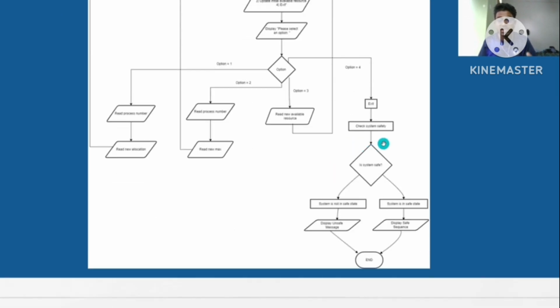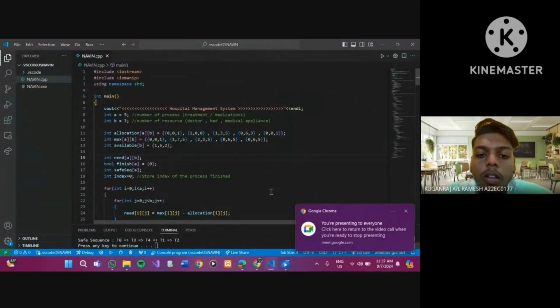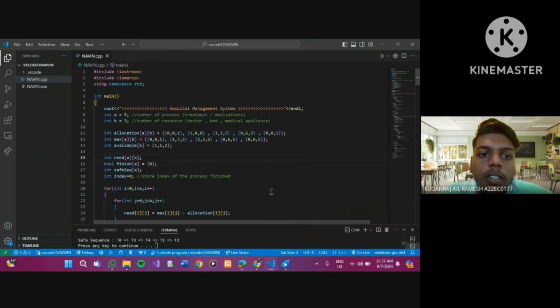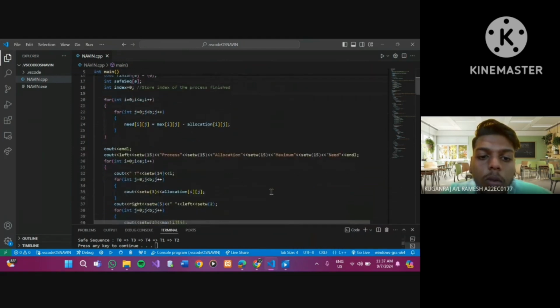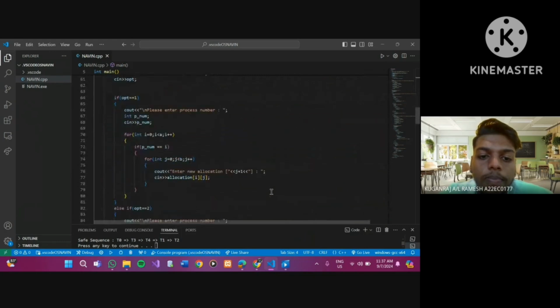and then now the system will check the system safety. So if the system is in safe state, it will display the safe sequences. If it's not in the safe state, it will display the unsafe message, and then it will end the program. In our execution of our coding for the deadlock safety algorithm, and here this is our coding for this project.